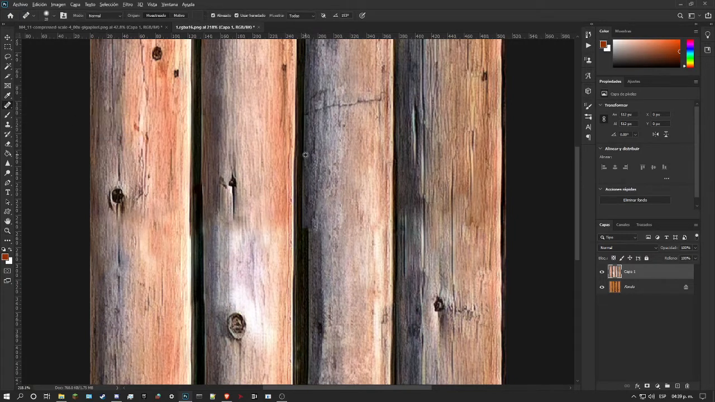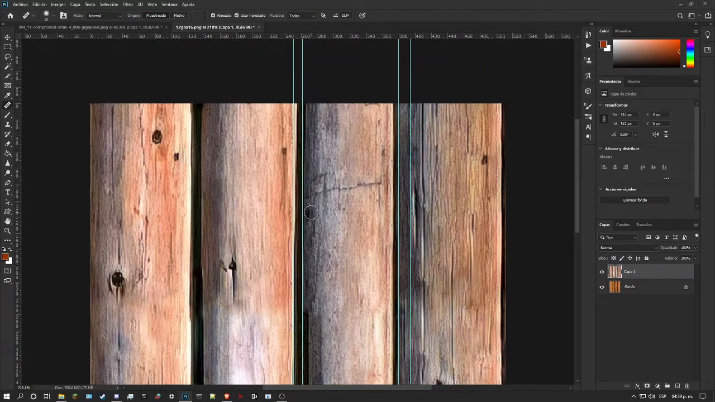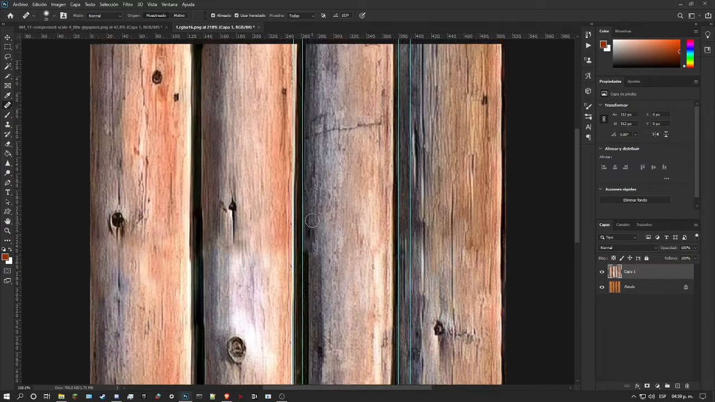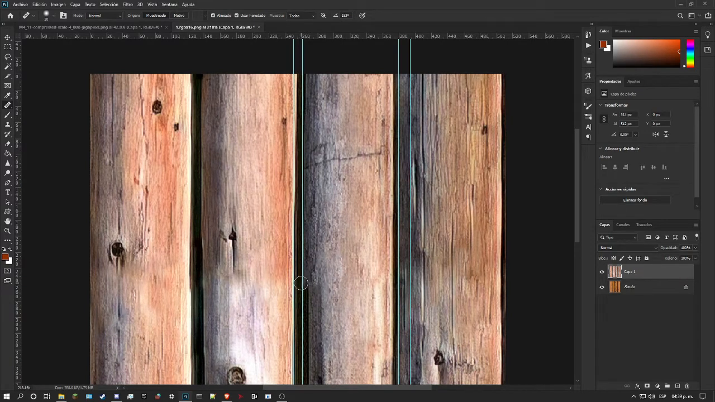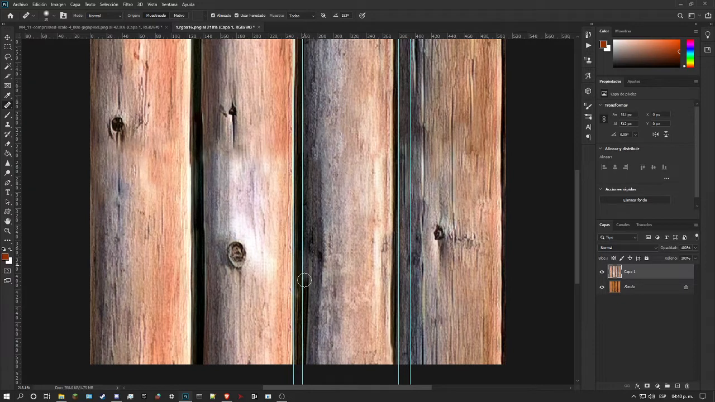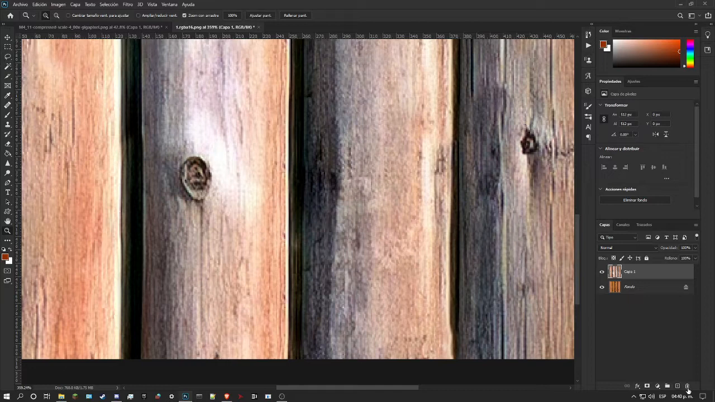What else? Oh yeah. I think I might need to do some tweaking in this upper part of the texture, but it's pretty much lining up, which is what I want. I might want something a bit darker around this area.